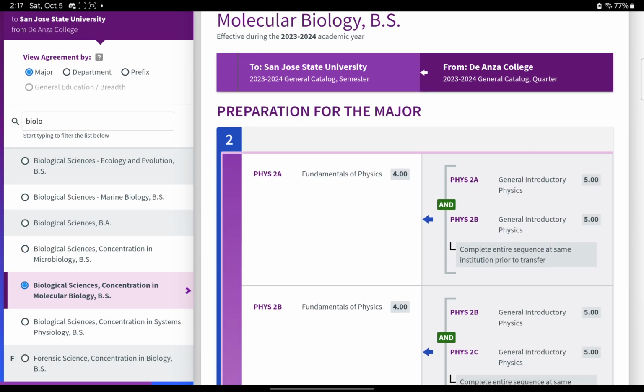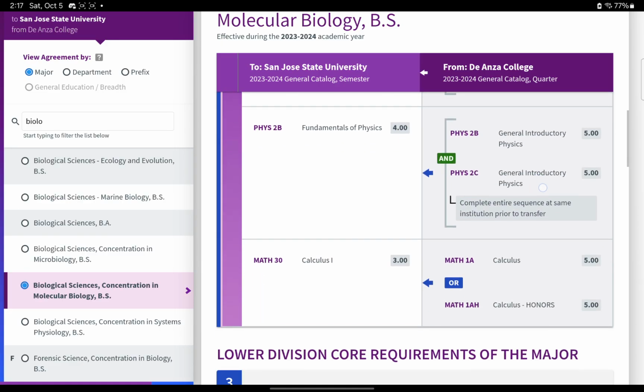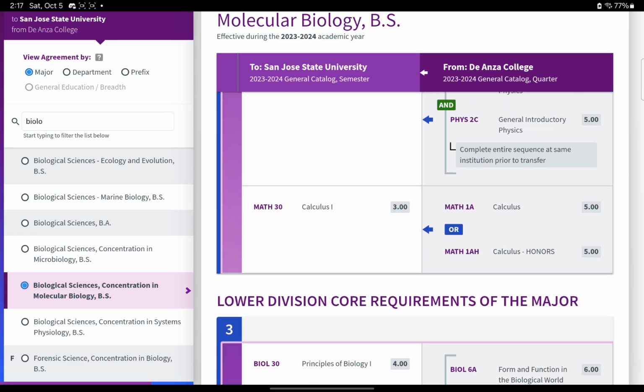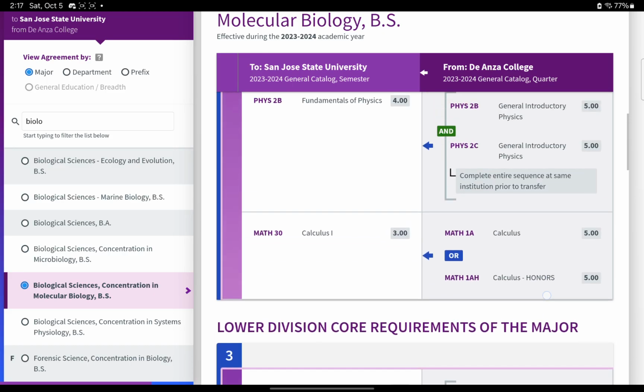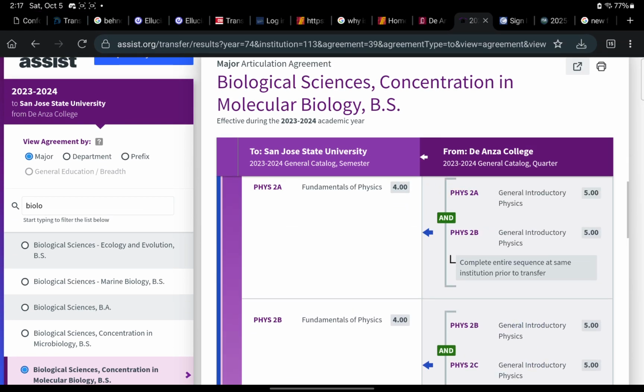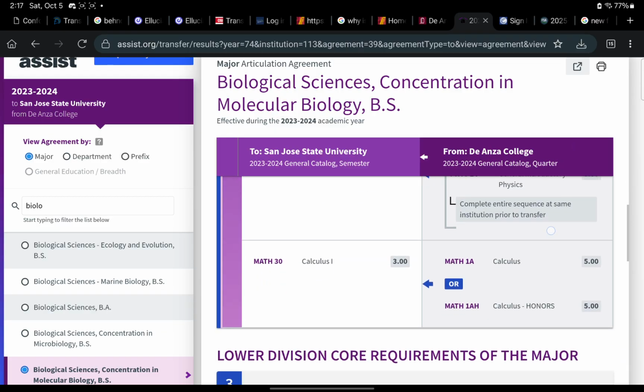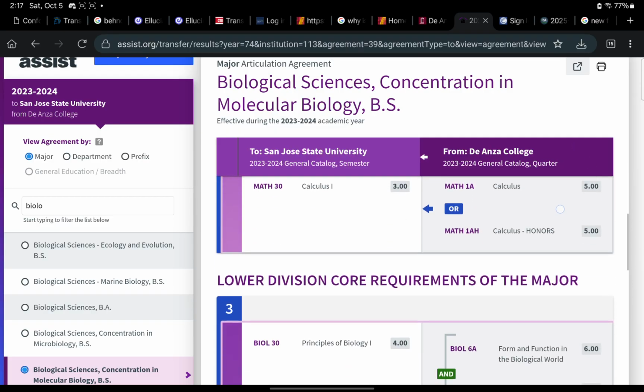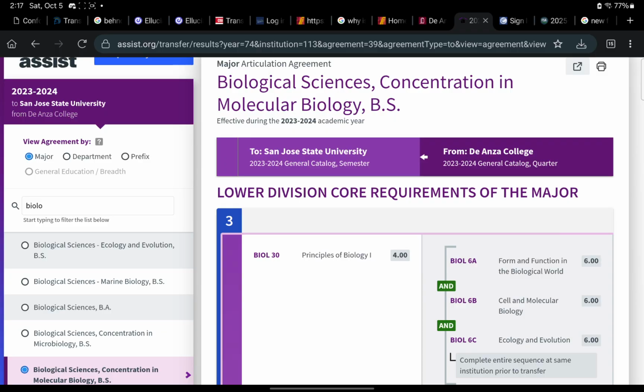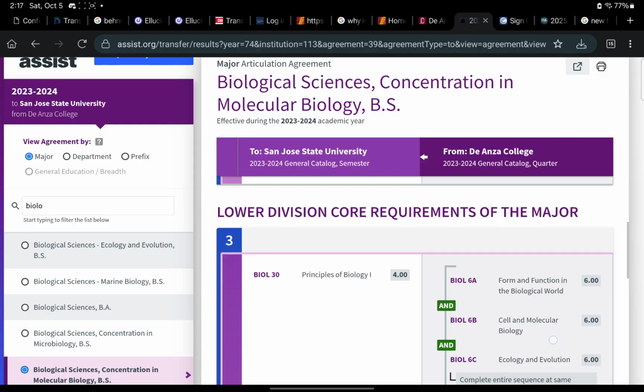And then physics is preparation for the major. Now, it says preparation for the major, so you need one calculus. Math is already there, but this physics isn't required. Okay? It says preparation, but it isn't required. Lower division requirements for the major. These are the ones required. Anything that says requirements is the one required.